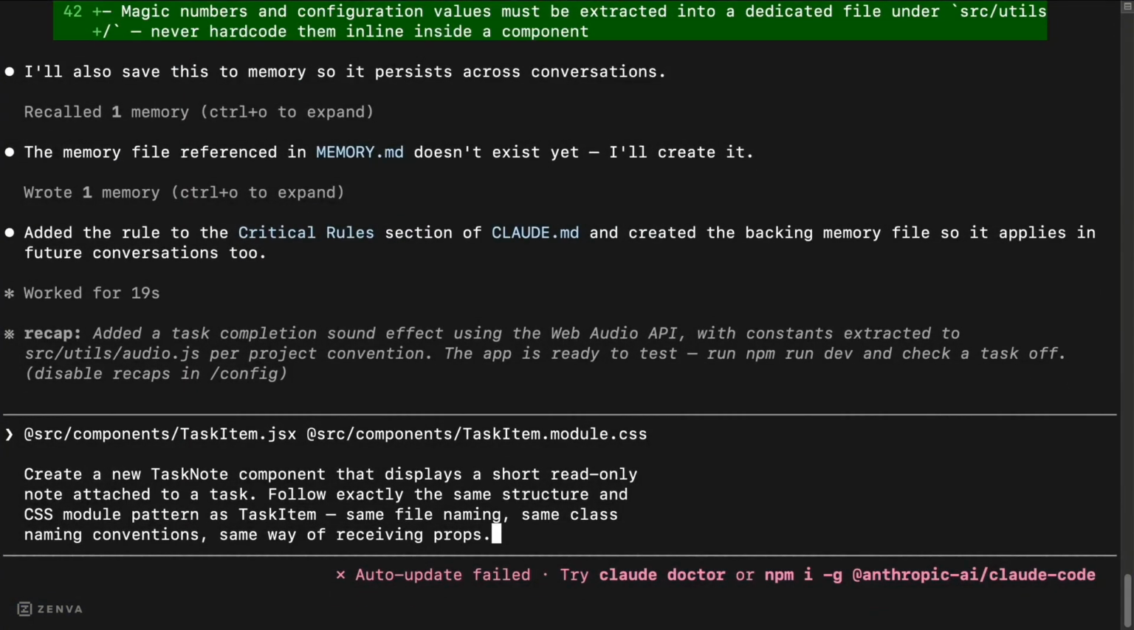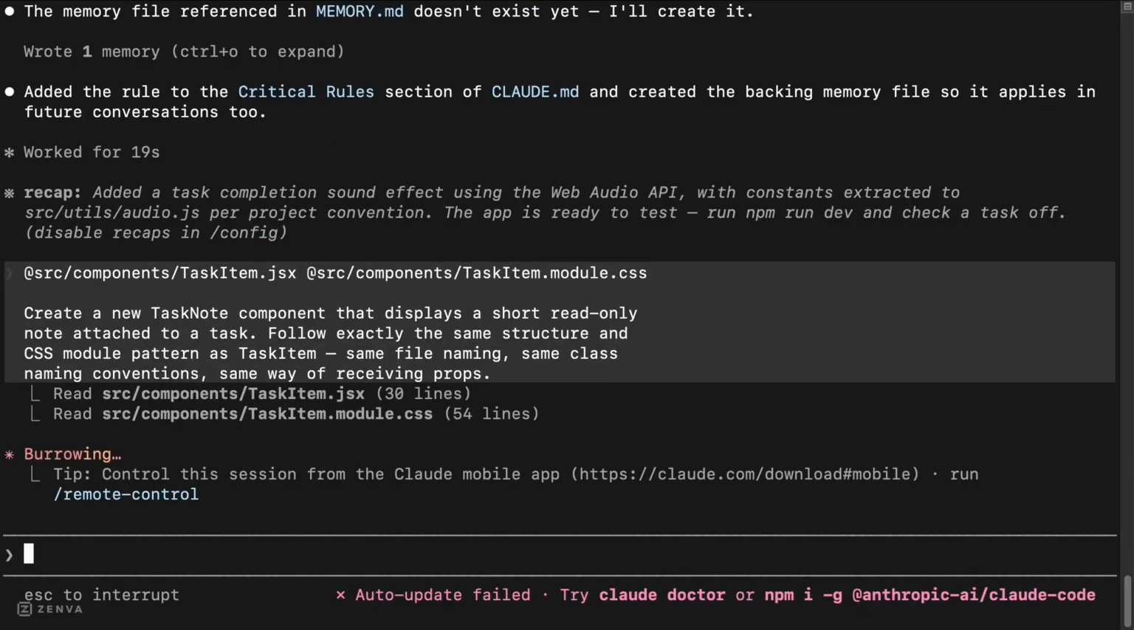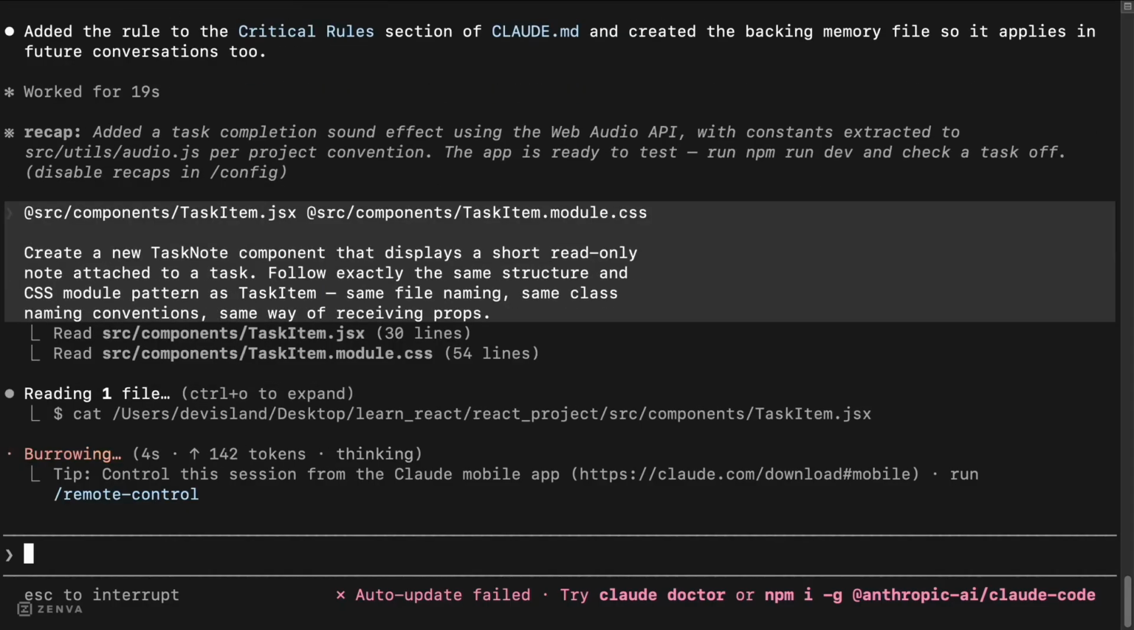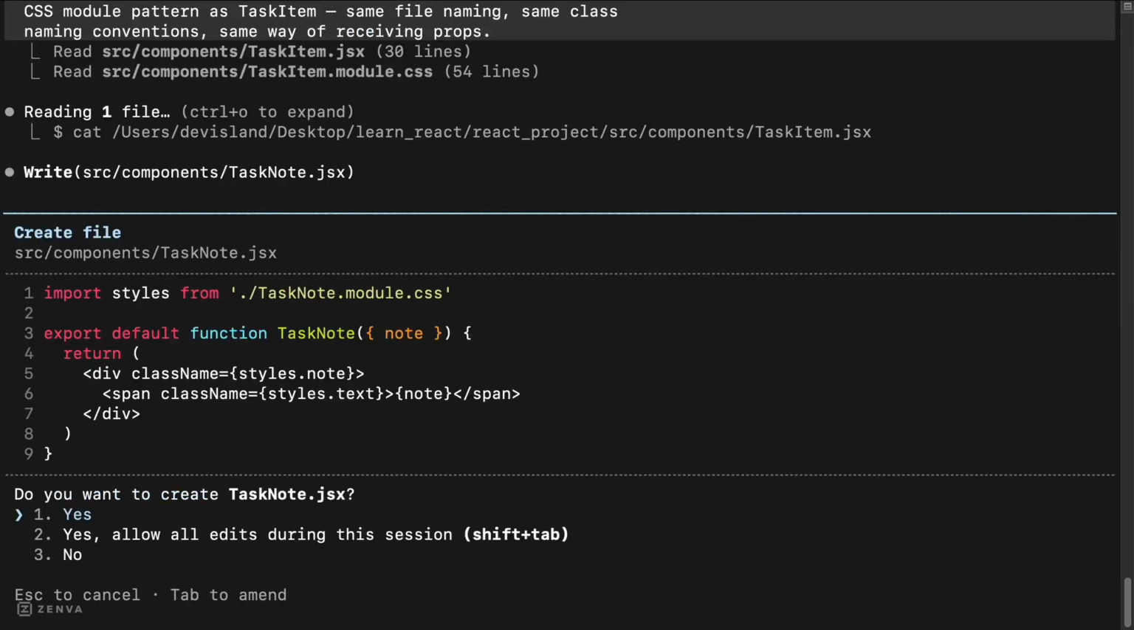Let's start by instructing Claude to create a new component, task-note, which will display a read-only note. Critically, you reference task-item.jsx and task-item.module.css directly with the @ symbol, showing Claude the exact structural and styling patterns to follow. Claude immediately begins its work, reading the actual code from the referenced task item files. This step ensures it fully understands the existing conventions before generating any new code.